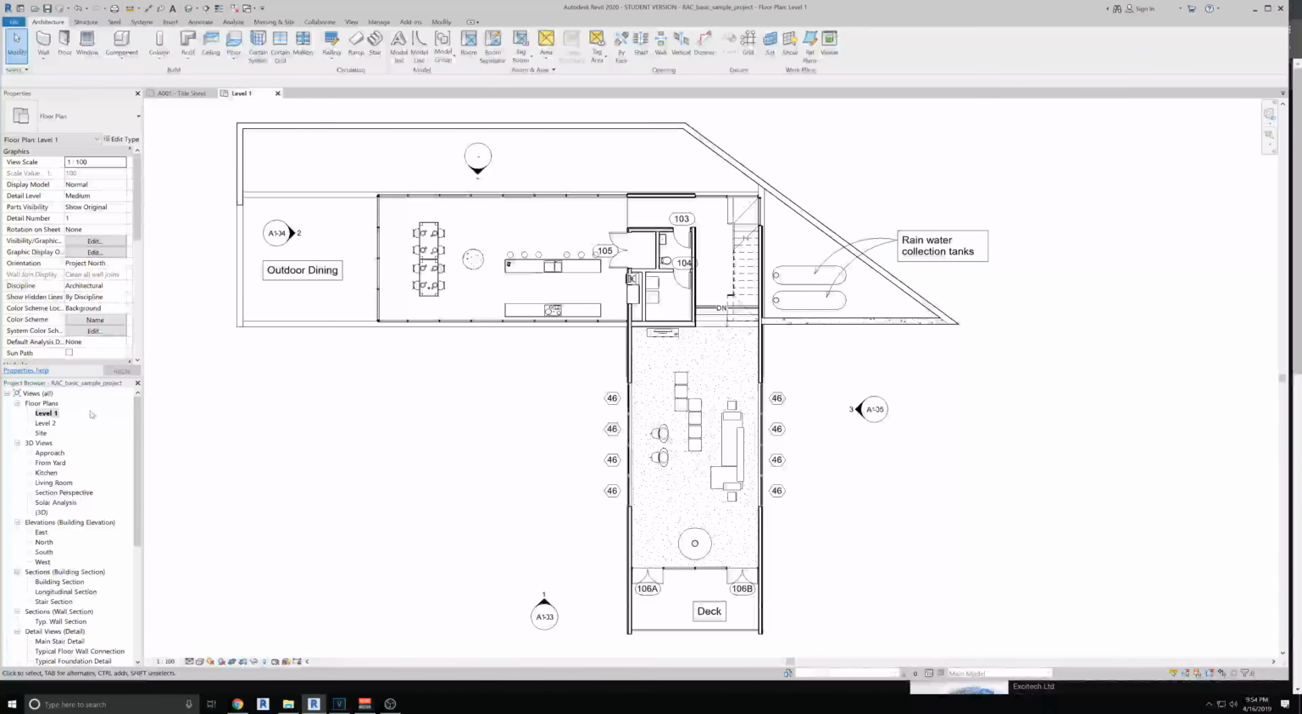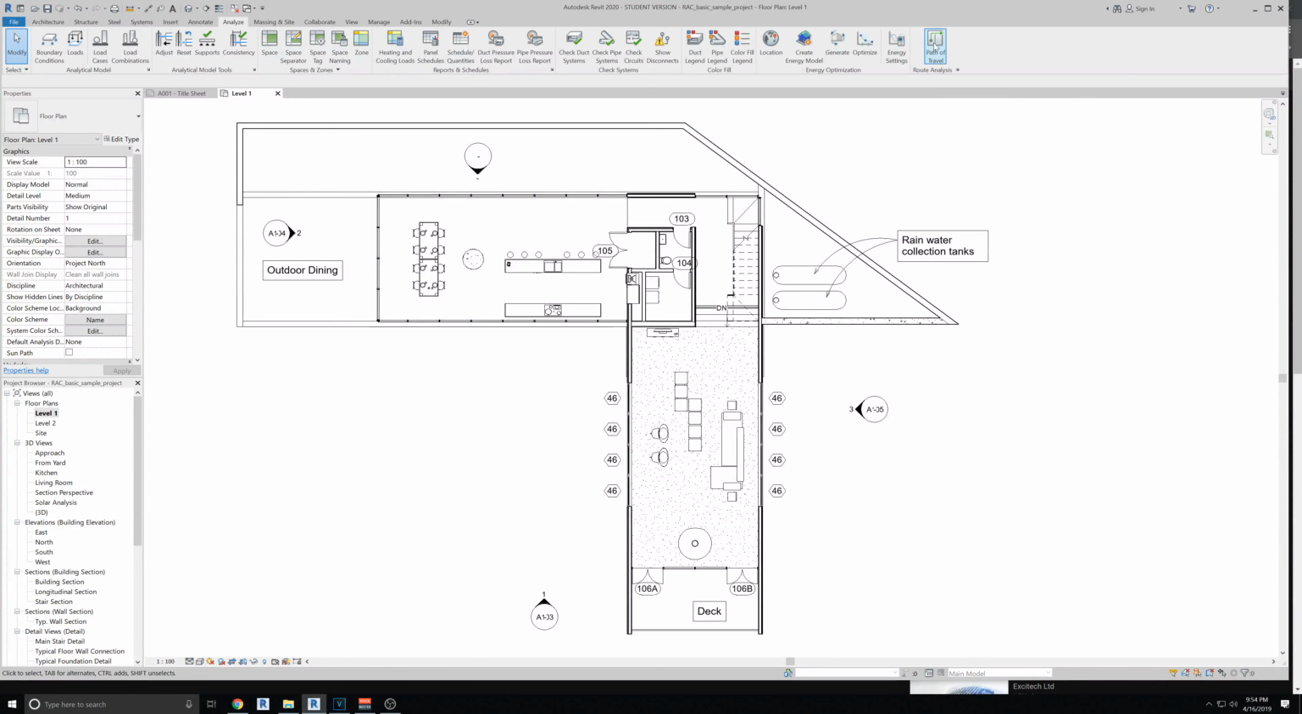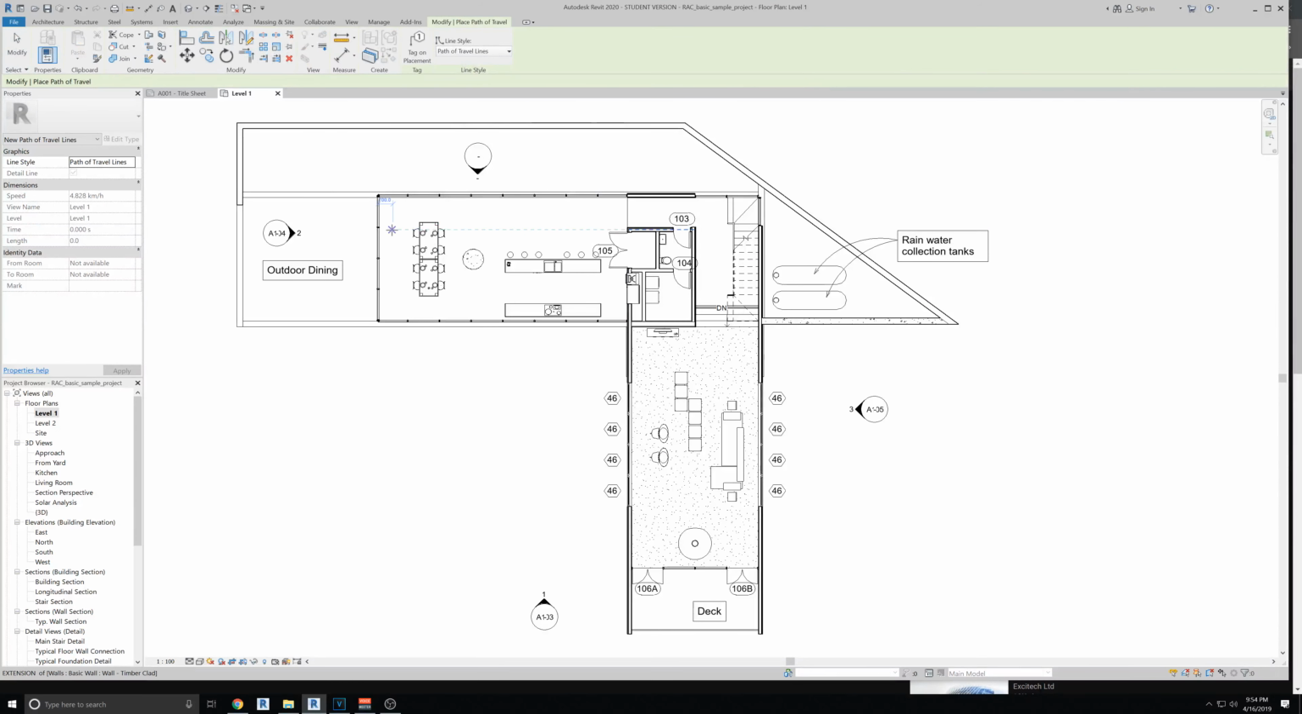The first new feature that we will find is the path of travel. We can find it under Analyze and Path of Travel. Then we can select a starting point and an ending point. Revit will automatically find the fastest path to get from the starting point to the ending point.